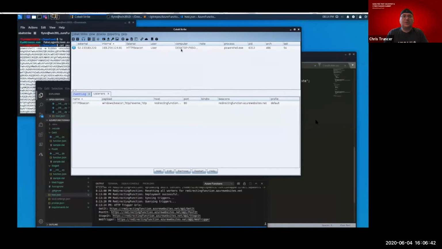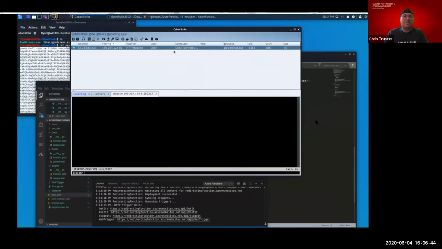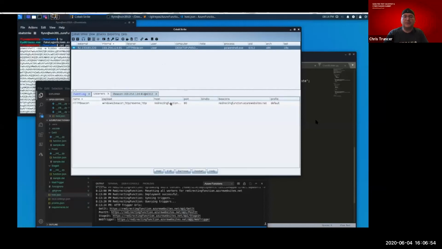Long story short, we can see here, I ran my PowerShell code, and I did indeed go ahead and get my callback. And so I have everything now. So this did work using an Azure function for C2.